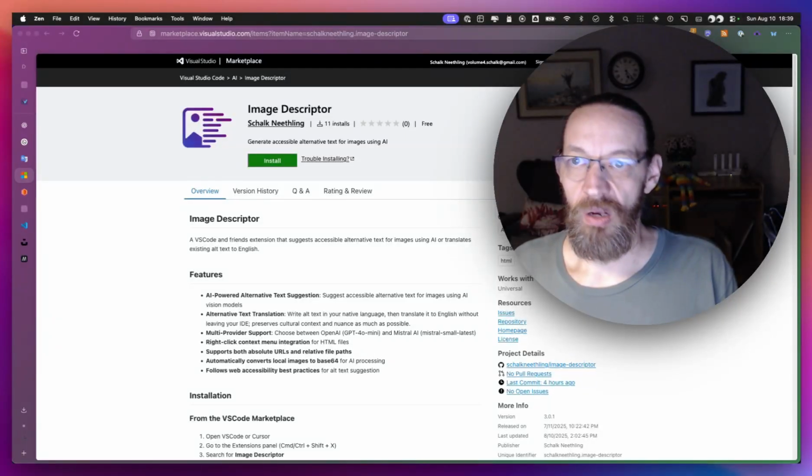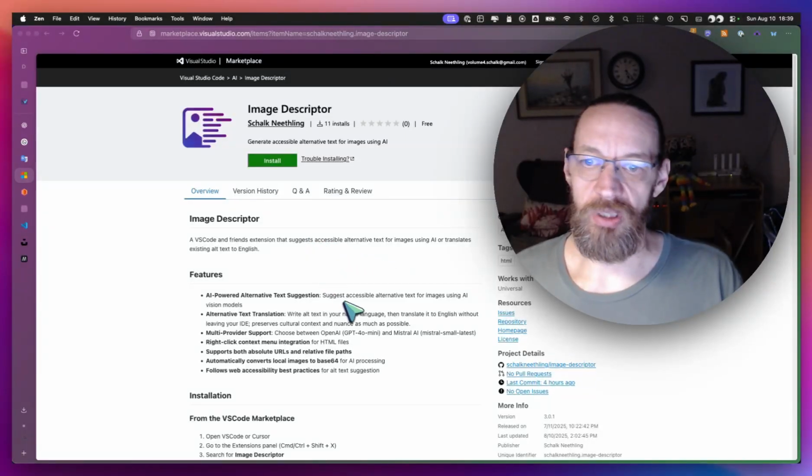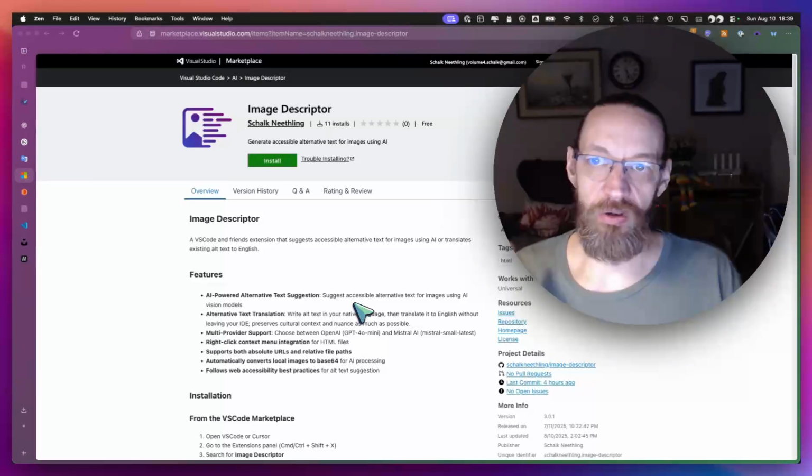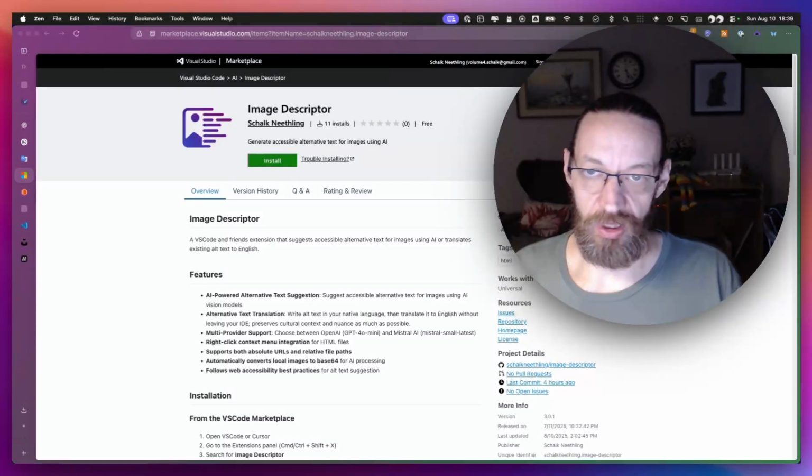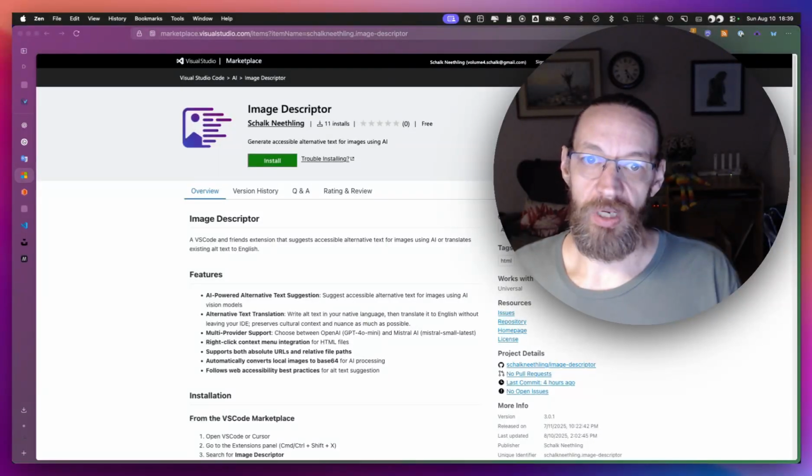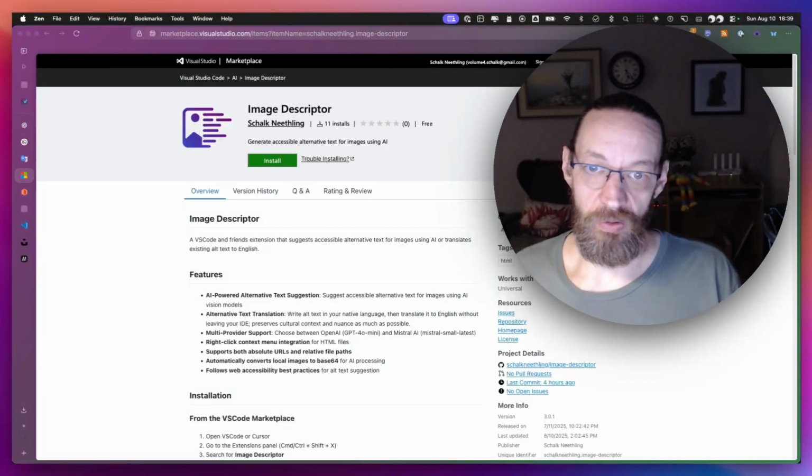So how does this work? Well, it's called Image Descriptor. Right now, you can either use OpenAI or you can use Mistral. One of the other things I want to add is the ability to use a local model.